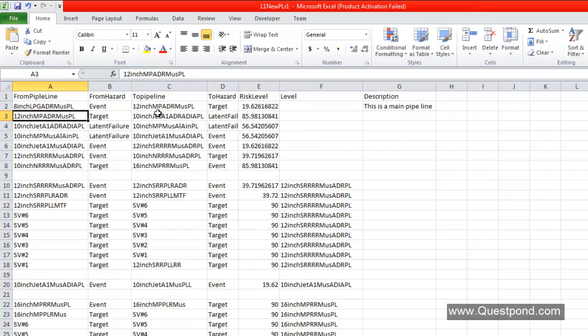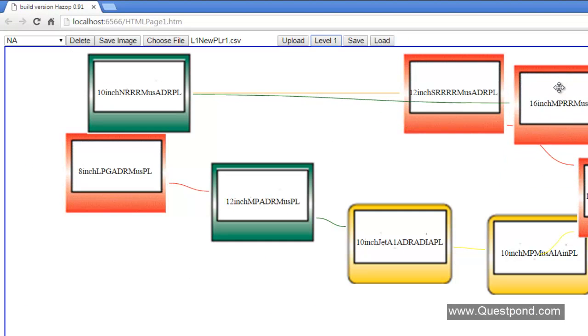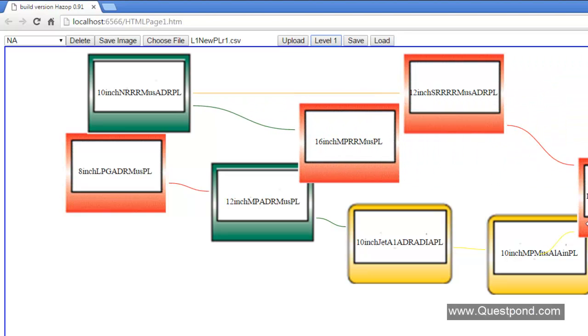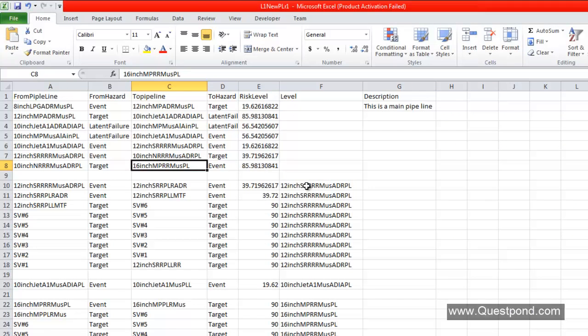So in all there are 1, 2, 3, 4, 5, 6, 7 and the last, 8, 16-inch. So in short, there are these 8 elements, right? Now let us say I go to this 12-inch SRR.